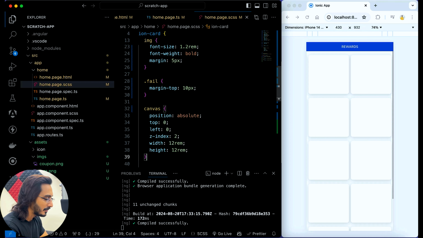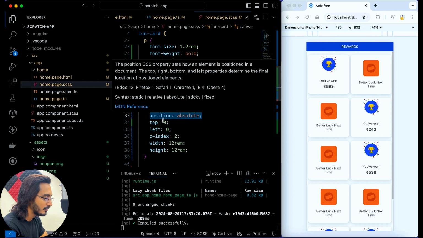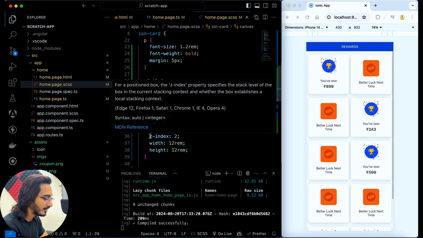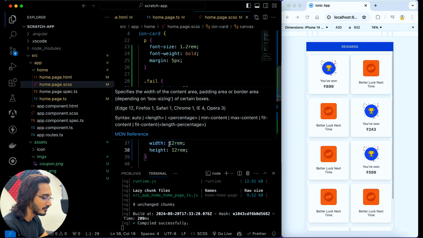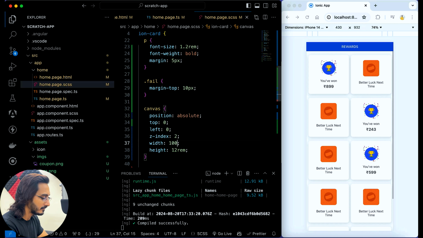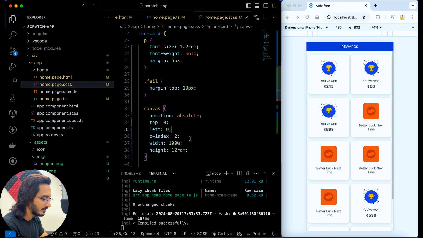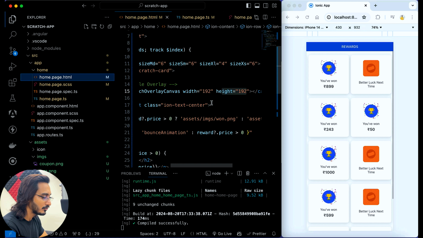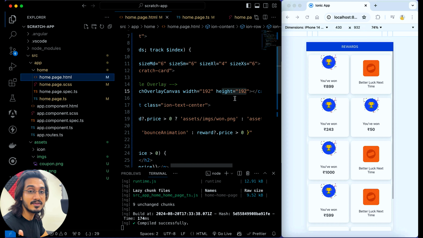And here I'm going to pass the canvas with a position of absolute, top and left 0, and z-index of 2 with a width and height of 12 rem. I can give width to be 100%. Let's check it out now. Or if you don't want to pass that, give 12 rem because we are passing the same in pixels into our HTML, like 192 pixel, 192. That's what the value is in pixels.